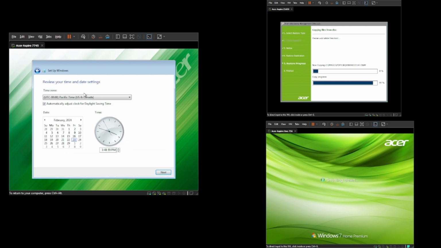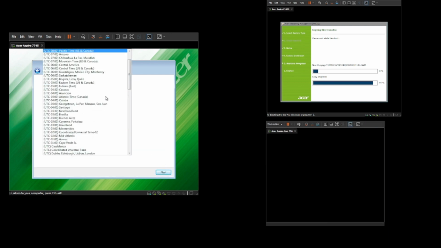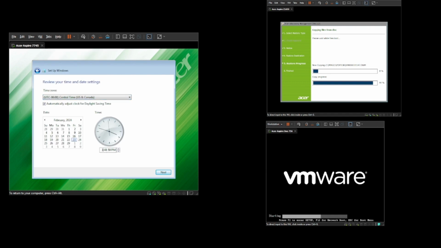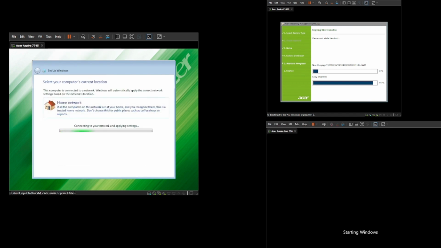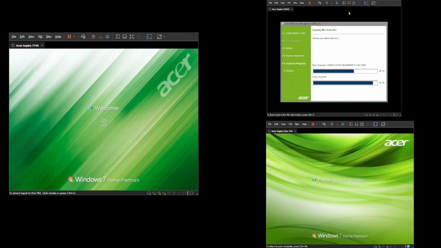I was wrong about the 756. The time is correct. Just need to switch that to a 5. And now it'll connect to the network and apply the settings and reach the desktop. Meanwhile, the Z1650 is finally almost at the end, copying all the files and everything. So we got the one with the newer logo and then the one with the older one.